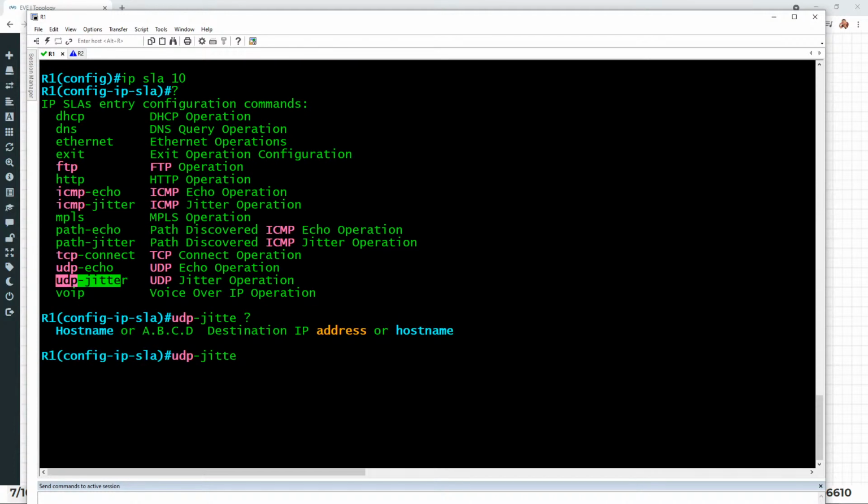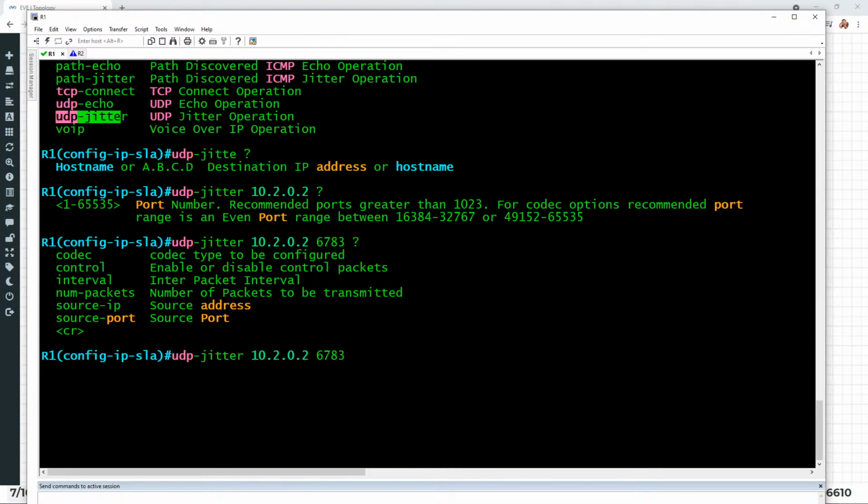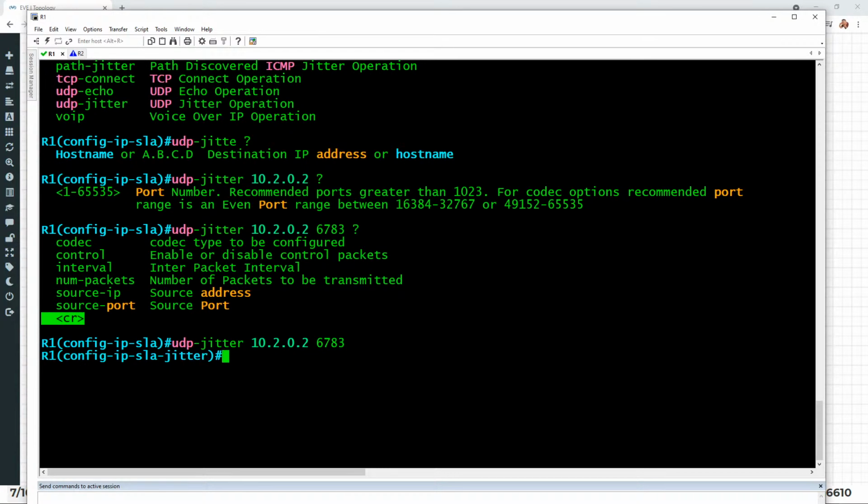And then we'll use a question mark. The person we're going to be probing against is going to be 10.2.0.2. I should have pinged that first just to make sure it's reachable, but this will tell us either way. A question mark, and then a port number. I'm going to use 6783. That's my CCNA number. And context-sensitive help. Now, this says you can specify other details like a codec or other emulations, but you can also just press enter. You don't have to put in anything else. So I'm going to choose that.